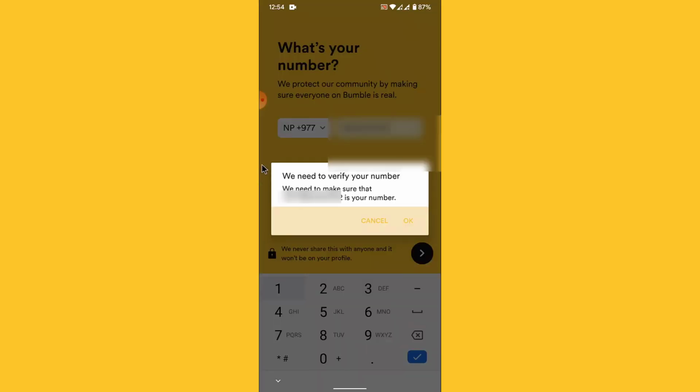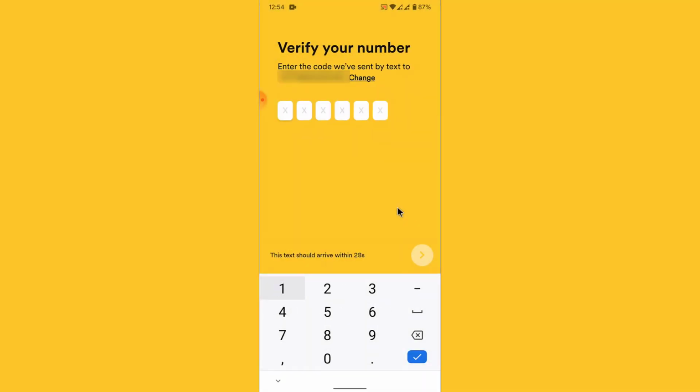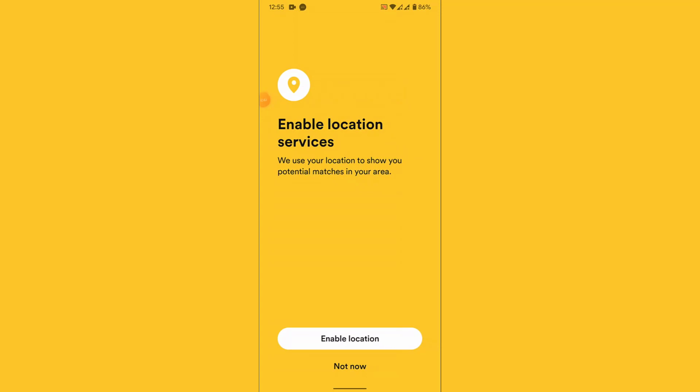Once you tap on the continue button, a pop-up window like this will open asking you to receive a verification code in the number that you've entered. So tap on the OK button here. Once you tap on the OK button, Bumble will send a verification code to the phone number that you've entered. So wait for the verification code to arrive and then enter the verification code here. Once the verification code arrives, enter it, and once you enter the verification code, you land on an interface like this.